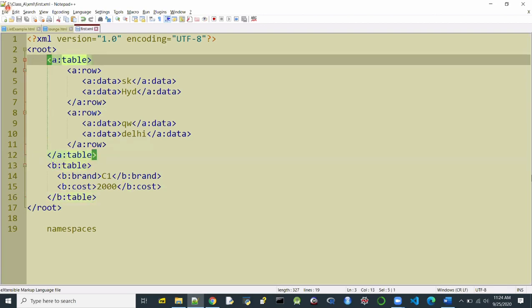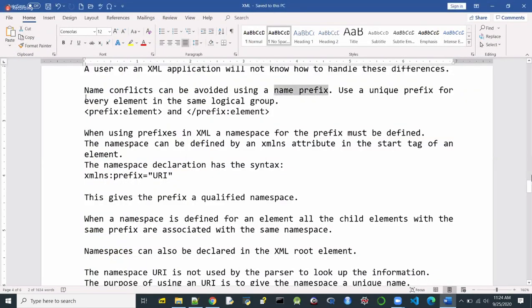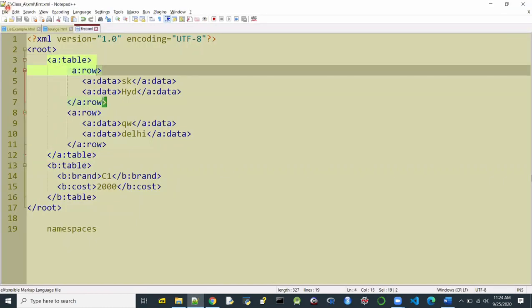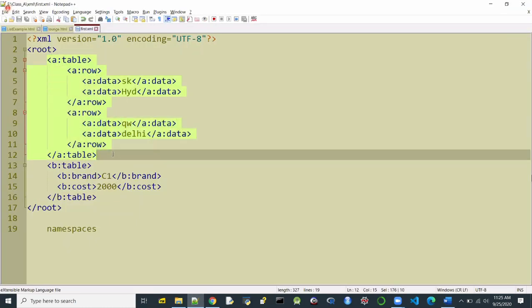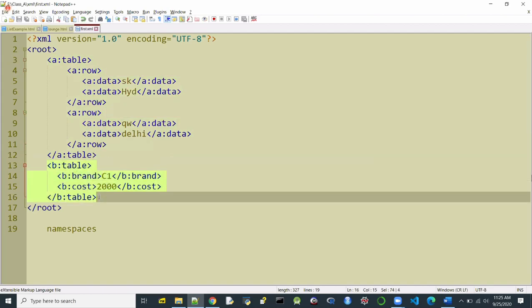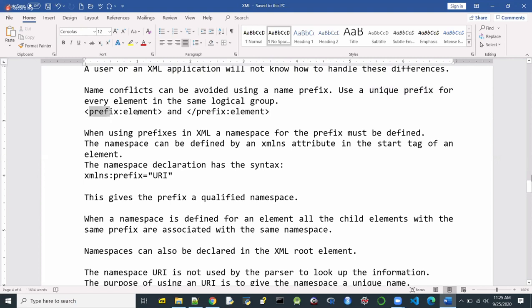I'm prefixing every element with some unique label. So name conflicts can be resolved using a name prefix, and then use a unique prefix for every element in the same logical group. Understood? So all these elements are in the same group, I'm using the same prefix. And all these elements are in some other group, again I'm using the same prefix over here. So prefix colon element and then slash prefix colon element. But that is not enough.